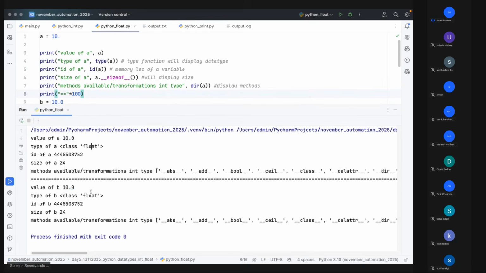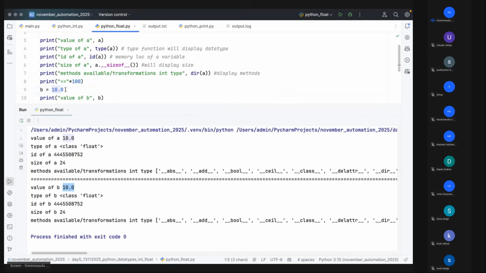And then you see float type, both are float type. 752, 752. Memory locations are same. You see value of A is 10.0, value of B is also 10.0. Though you gave 10 dot without any decimals, here it shows 10.0, but it is still considered as 10.0. Okay. So now it is 10.0000.